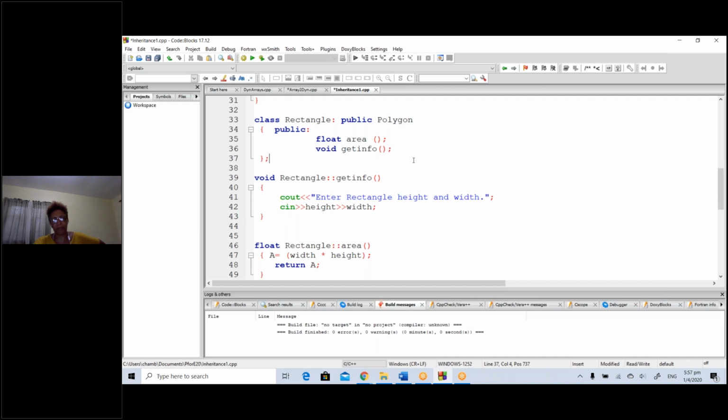Also, if you notice, there are no private member variables in Polygon. And I don't need to because, sorry, there are no private member variables in rectangle because they're already in Polygon. However, my getInfo function of rectangle is directly accessing height and width. And that is because rectangle inherits from Polygon. Height and width are both protected, so they're also available in rectangle. So that's a direct access.